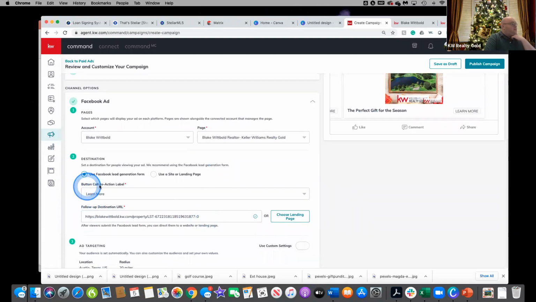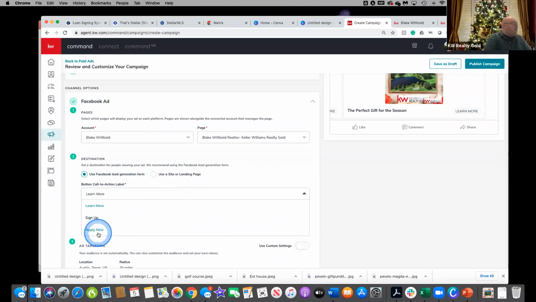The button call to action label. So this button right here, this is learn more. I always use learn more because there's only two other choices for us. It's either sign up and apply now. If you were sending out information about a newsletter for them to sign up, then you could use sign up now or sign up. And then apply now is really for more like mortgages. So maybe if you were doing Keller Mortgage ads, you could have an apply now that would send them to Keller Mortgage. But in the end, that's not really going to help you. So I always use the learn more button because they want to learn more about the listing.